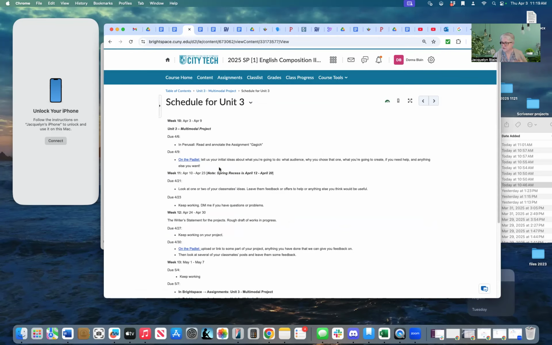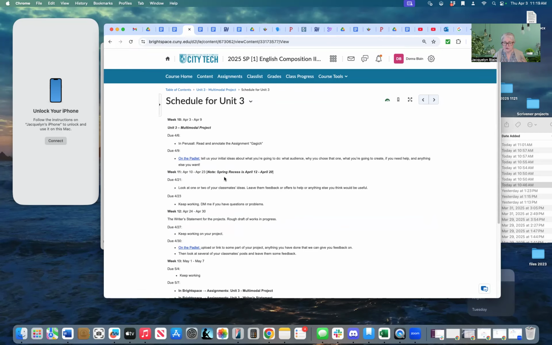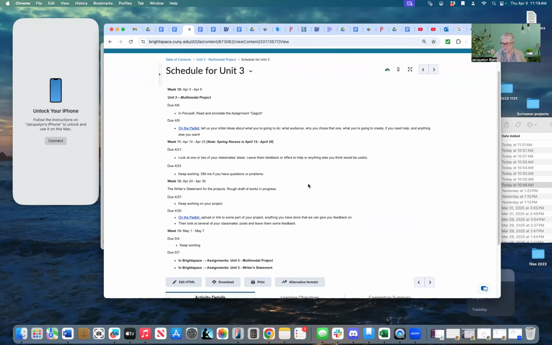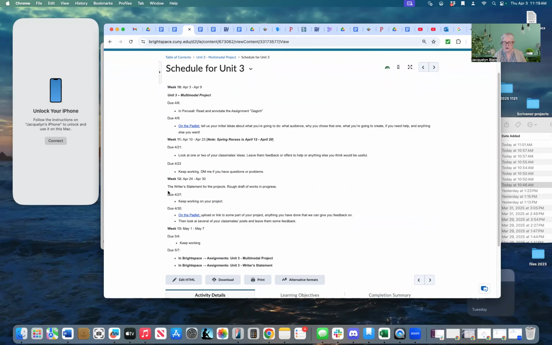Padlet. So that's this week, just coming up with something. And then there's spring recess, so look at each other's ideas and leave suggestions, like I said. Let me know if you have questions. And then you kind of get started on the writer's statement. Now, these are just rough drafts, right? You're just thinking about what you're doing. You can't finish the writer's statement until you finish the project, because you won't know how the process went, and so you can't reflect on it until you're done with it.